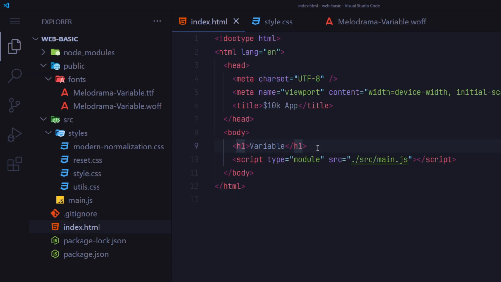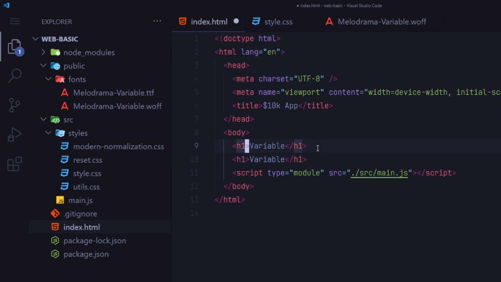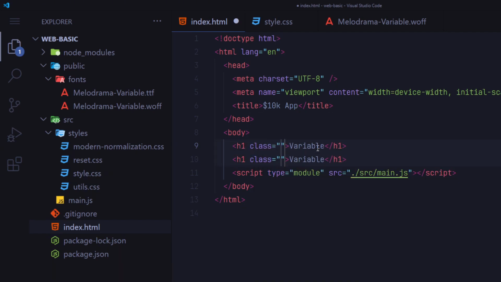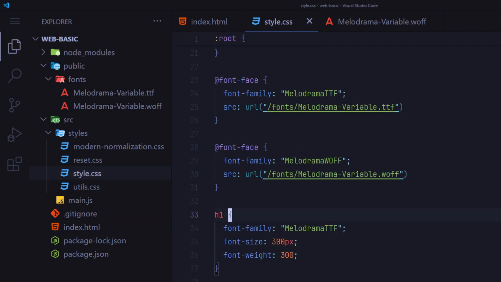Great, let's add 2 headings to see the difference. I'll create one heading with a class of with-TTF to use the TTF file, and another with a class of with-WOFF for the WOFF file. Back to the style file to apply the font family for these classes.